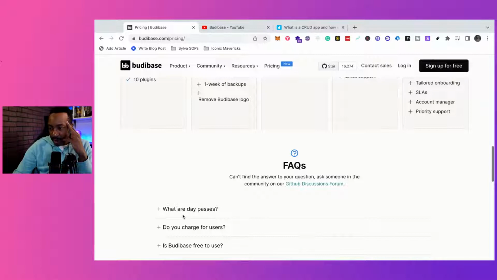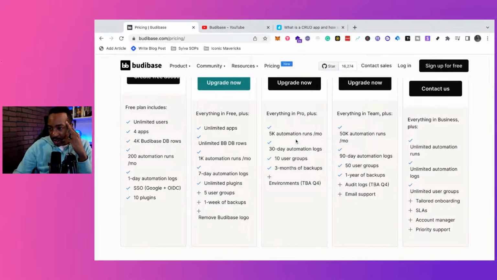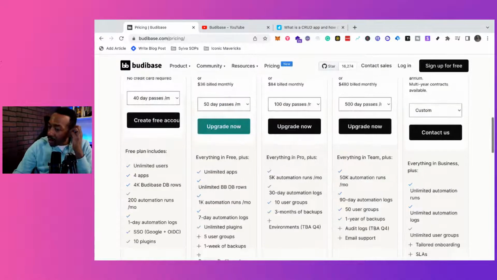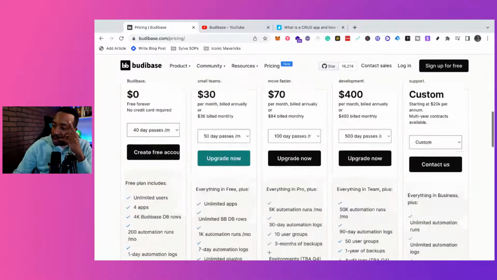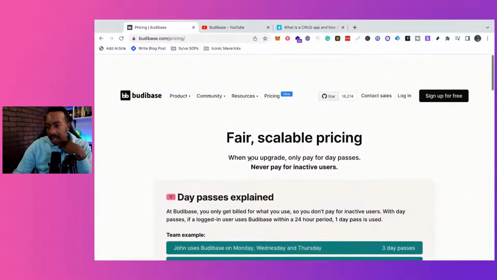Team for small businesses who want to move faster. 5K automations per month, 10 users, 3 months backup. That makes sense. Okay, and then 400 a year backup. 5,000 automations. Okay, so yeah, definitely enough to get started.